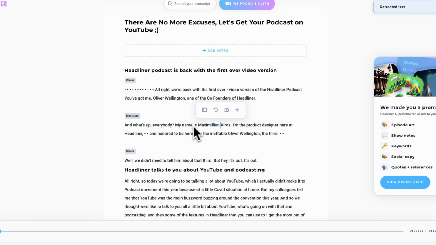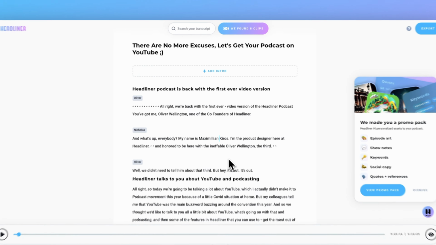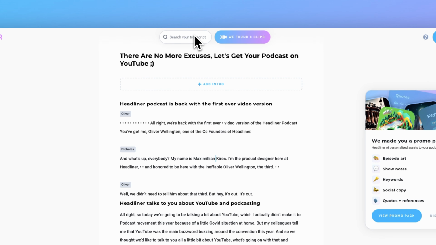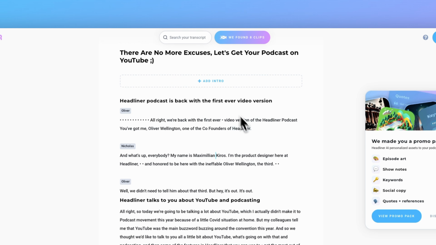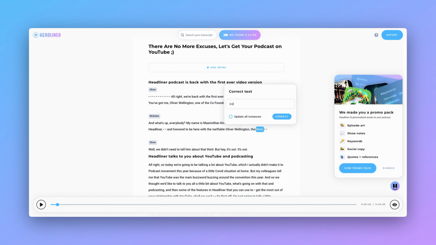Now you can see here that we have Maximilian and then this little space guy. So it's striking it from the transcript, but leaving it in the audio for me as well. And there's all sorts of things you can do here. So for instance, maybe I want to just change Oliver to the 3rd.